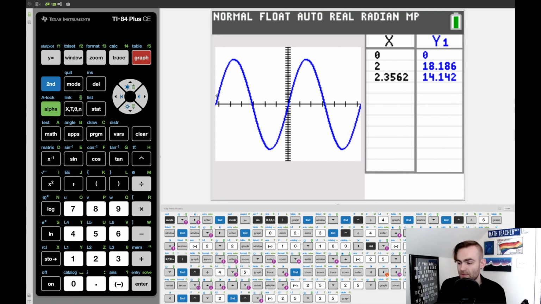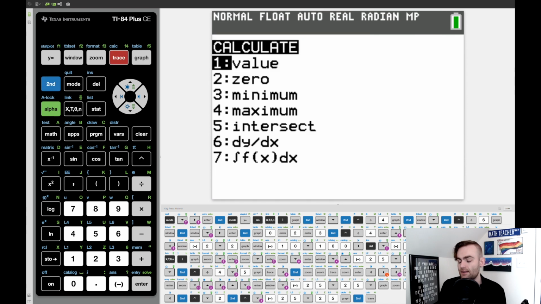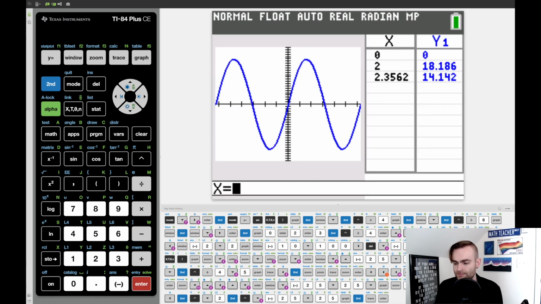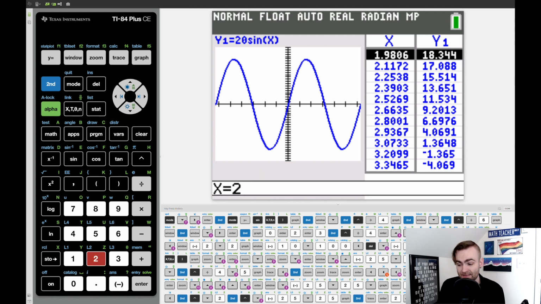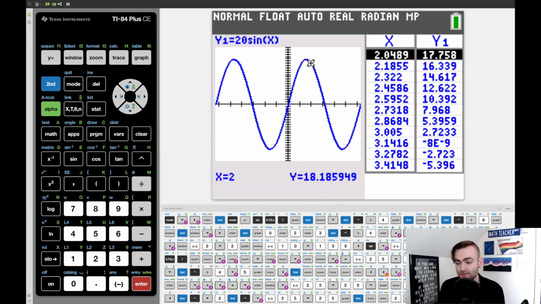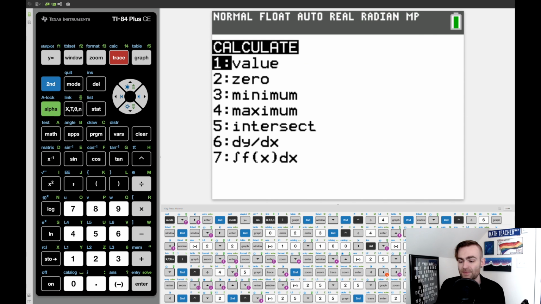We can actually play with this function a little bit more with the calculate tool that's built into your calculator. So if you go to second trace, we have some options. Calculate 1 is just picking an X value and outputting a Y value. You can already do that by hitting trace and then enter, and it does the exact same thing. So calculate 1 really doesn't help you.